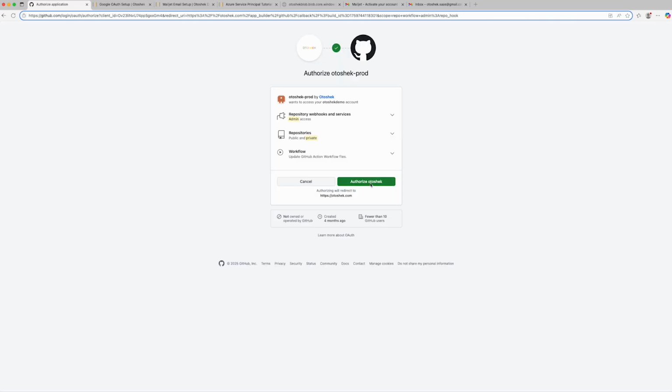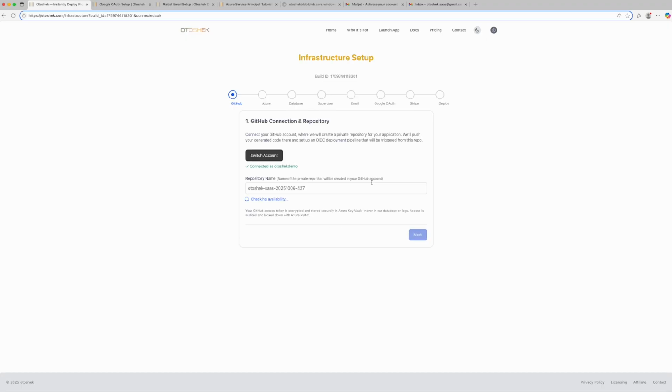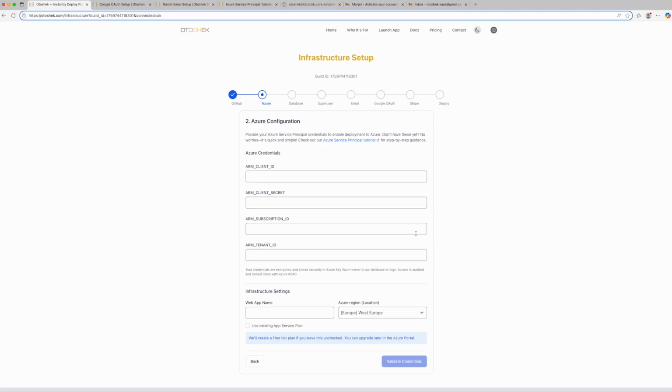I'll sign into my GitHub account and authorize Otoshek. Done. The GitHub account is now connected. You'll see the confirmation on screen showing connected as Otoshek Demo, which in my case is the name of my GitHub account. Next, we can name the private repository that will be created. I'll rename mine to Otoshek Demo and click Next.